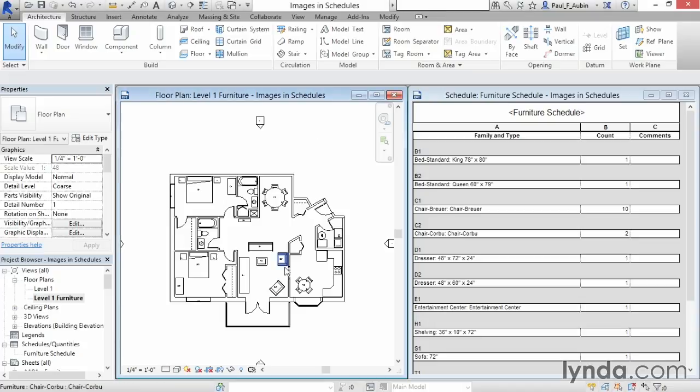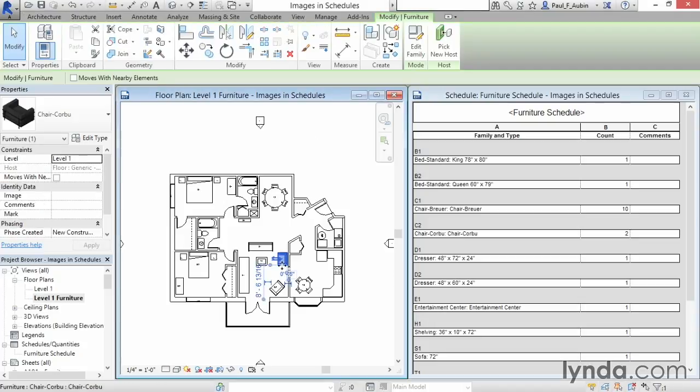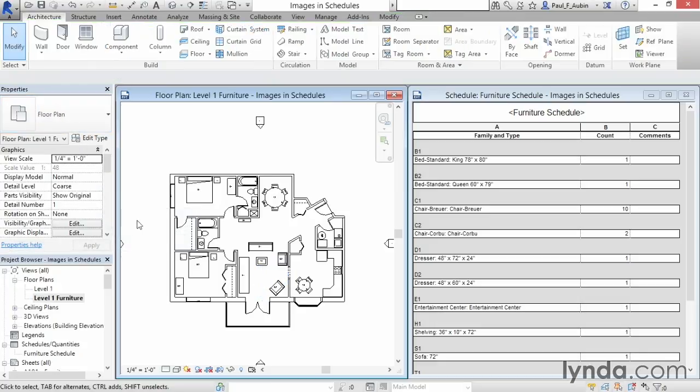So, for example, if I select one of my chairs here, one of these Corbu chairs, and I take a look over here at the properties, you'll notice that under identity data, there's this image field. What you can do is you can actually load an image file, a PNG or a JPEG or a TIFF file, and associate it with the item. Now, this could be an image from the manufacturer. It could be a rendering of the object. It could be a sketch of the object, really whatever you want. And then you can add that not only directly to the object, but it can also appear in the schedule.